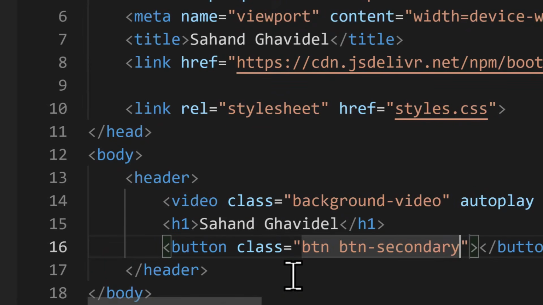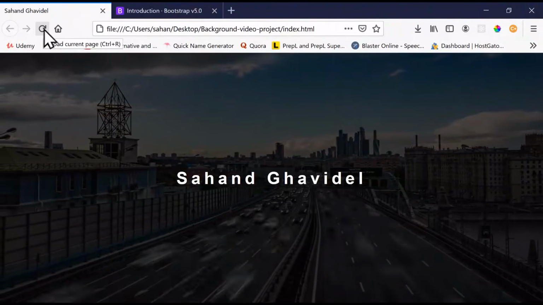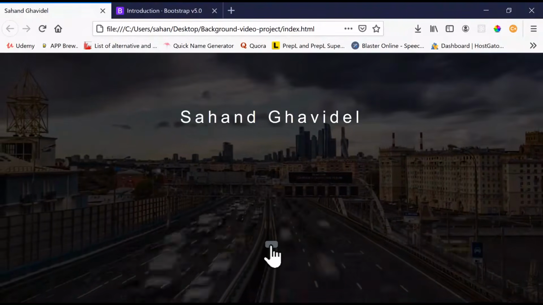Let's save the file now. Then we can check the result in the browser. Let us refresh the page to see the result. The button should now be visible on the screen. We can now see the gray button has appeared on the screen.